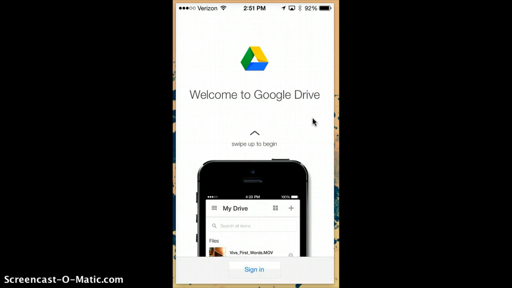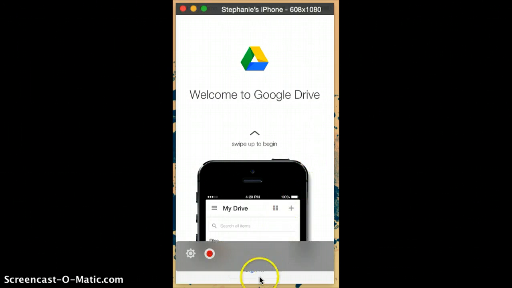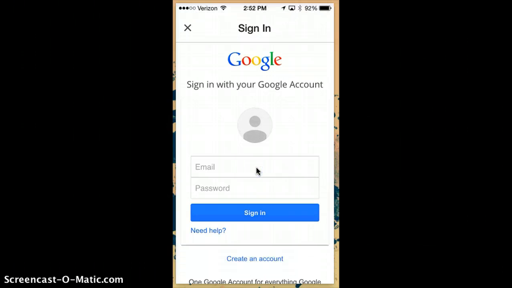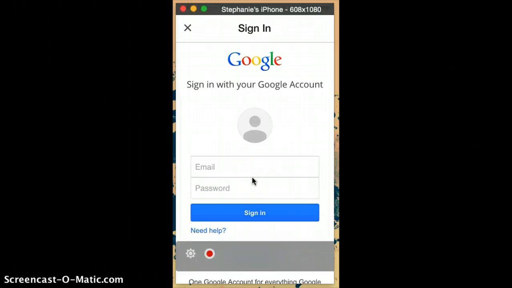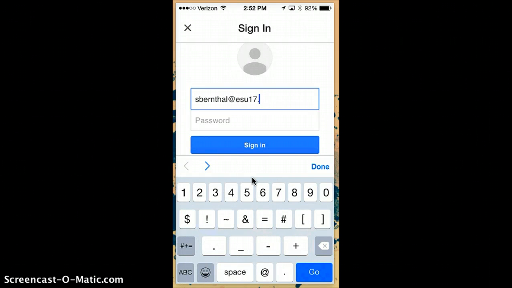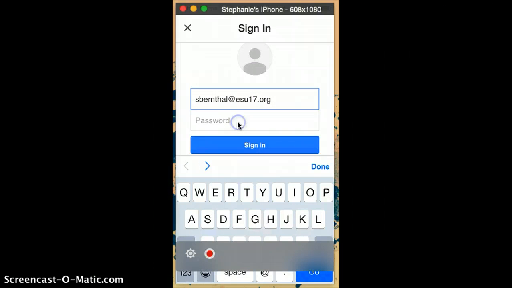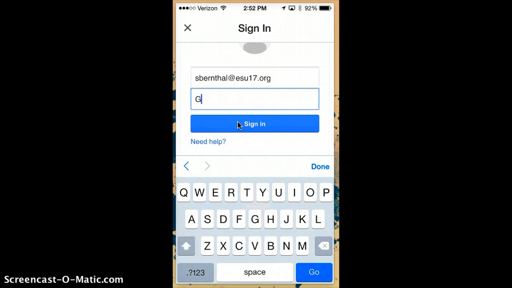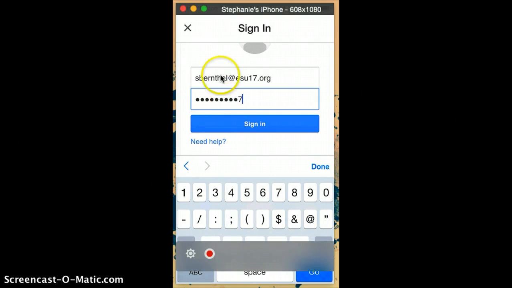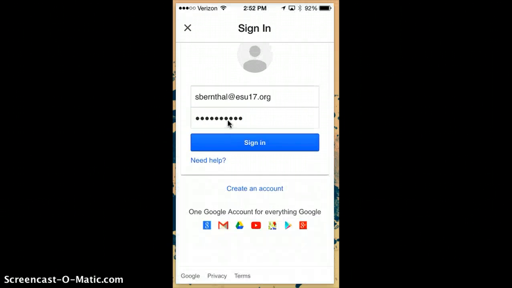Once you open it, you're going to want to go to the sign in button at the bottom of the screen right here and tap on it. Here you're going to want to sign in with your VCS Badger email address and password. I am going to sign in with my work one just as an example. And I'll put my password in and then I'll change it after this so you guys don't know it. And then go ahead and click sign in once you have your VCS Badger information in.